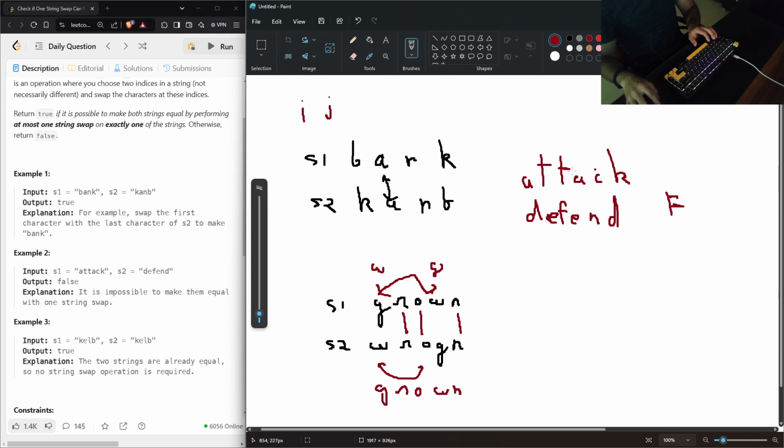But in these two cases, at each index we are seeing different characters. So nothing can be done for words like these. But in words where we find exactly two indexes i and j such that the words differ at those places, in that case we can take a look at whether swapping these values at i and j can bring s1 to s2 or s2 to s1, right?